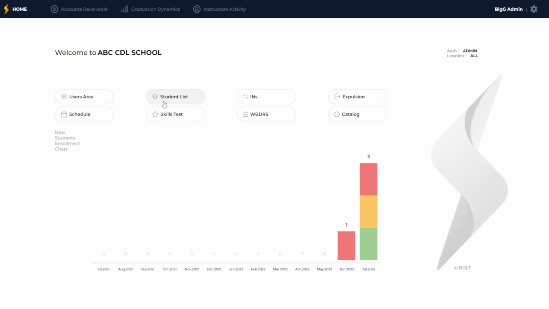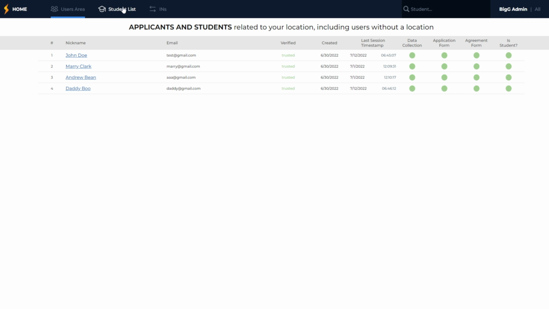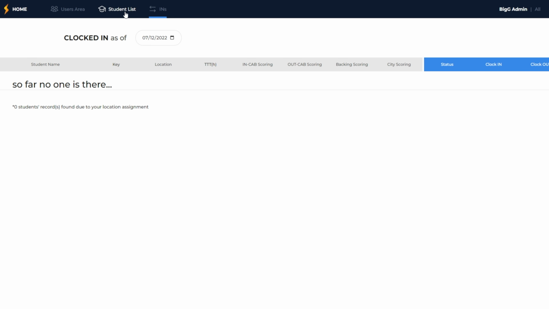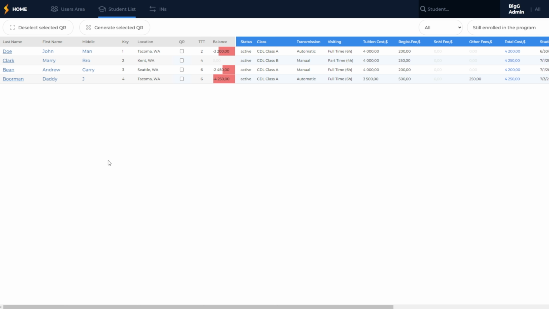In the main dashboard, the second button from the left is the Student List. For convenience, a link to the Student List is located on the Quick Access toolbar when you are in the Users area, INs list, or other reports linked to the Student List.